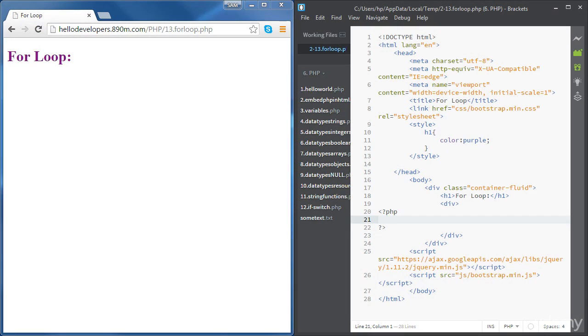In this video, we're going to learn PHP for loops. As we have seen in the JavaScript section, for loops are used to execute the same statements many times with only one parameter, which is going to change every time we run the statements. Okay, so let's start with a simple example.